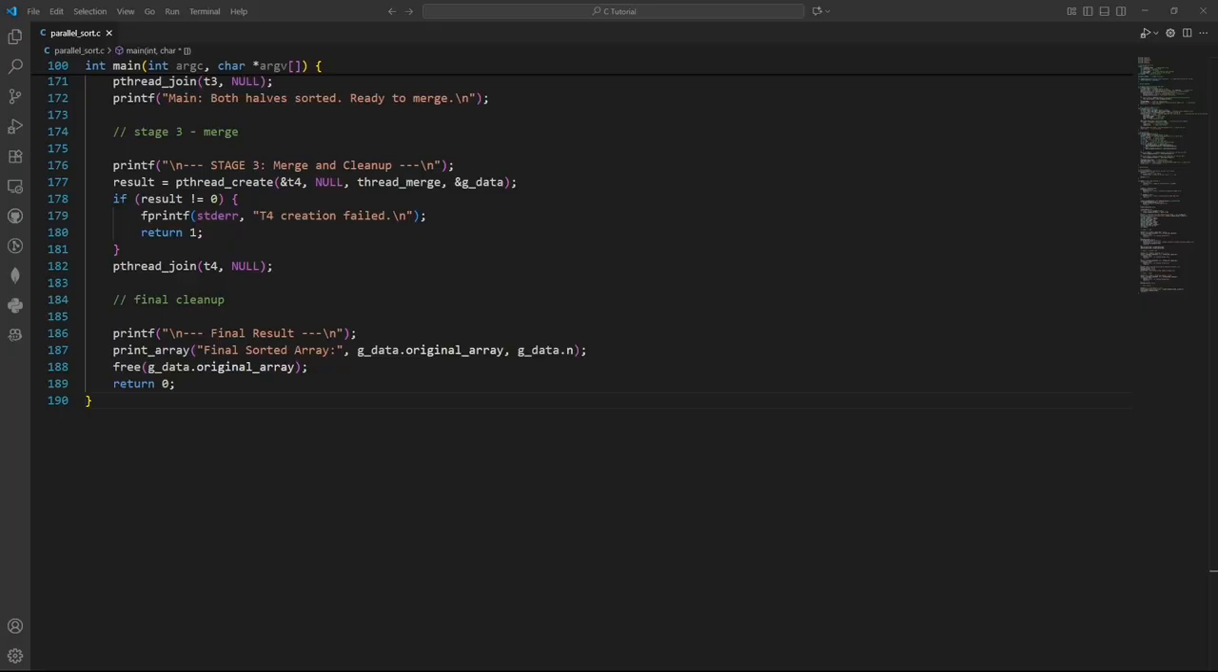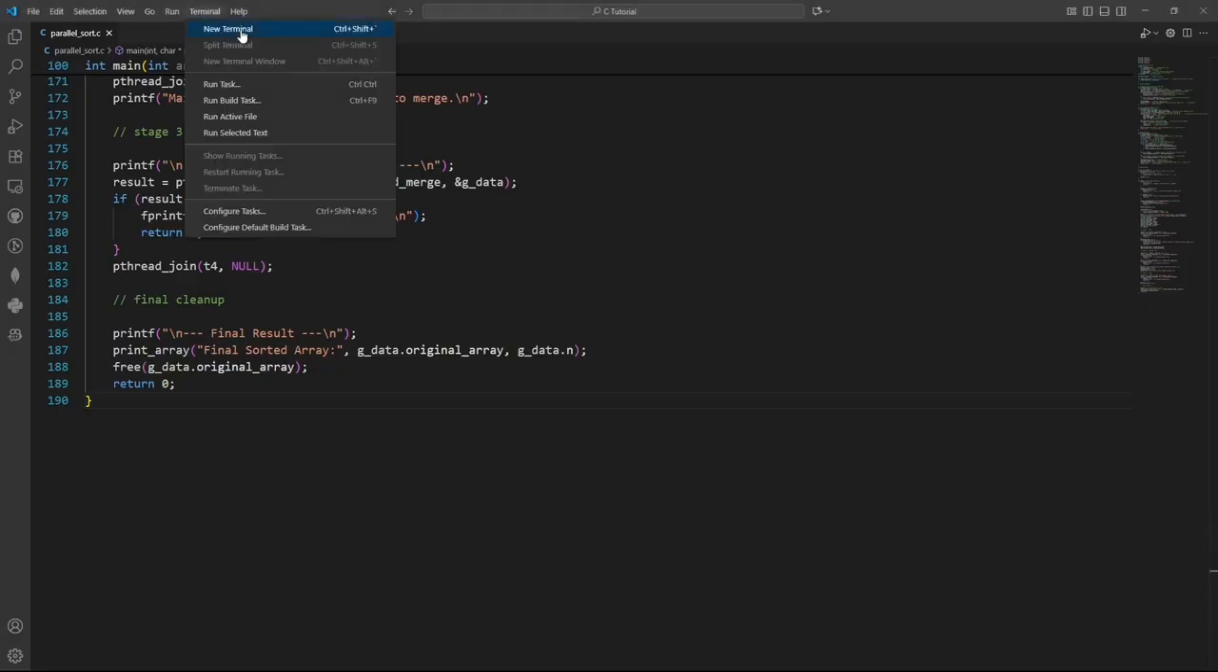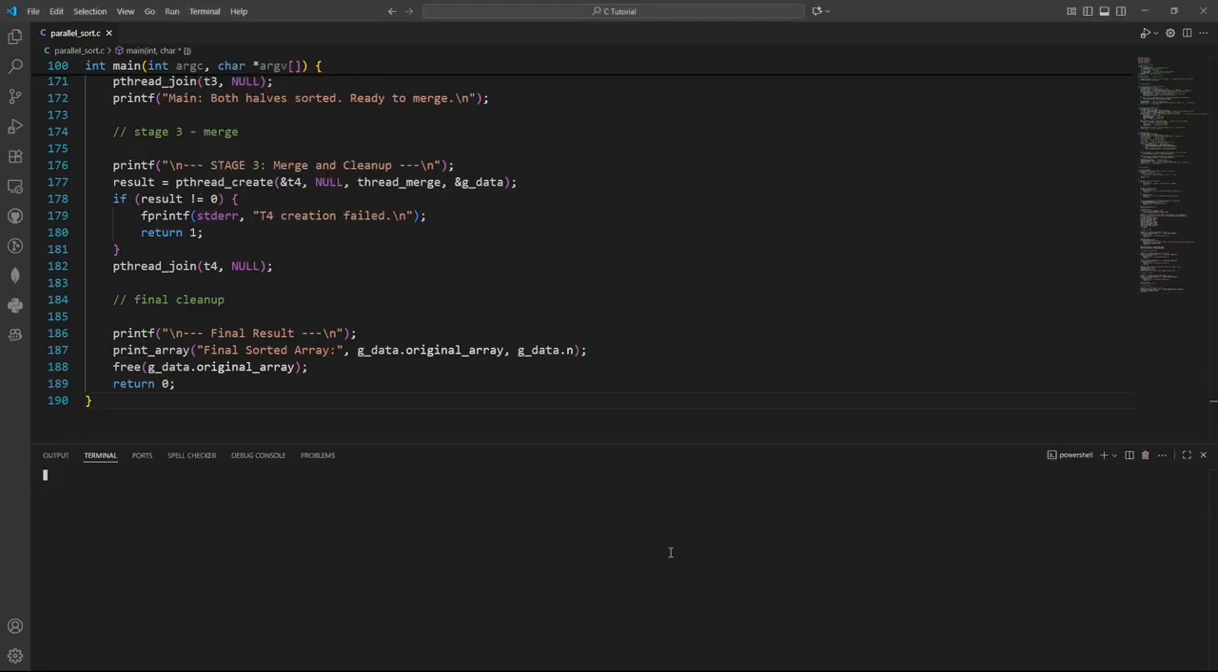So now that we're done with our program here, let us open up a new terminal and test this out. So we're going to do gcc parallel_sort.c. We're going to call it parallel_sort, and then we're going to do our pthread argument. So once that's compiled, we can run it. So we're going to do, let's just start with an array of 5 elements.